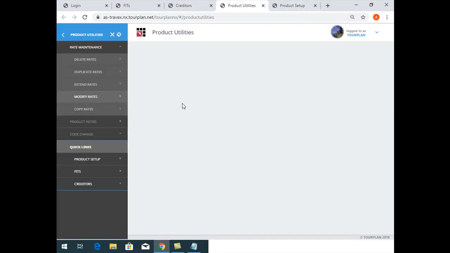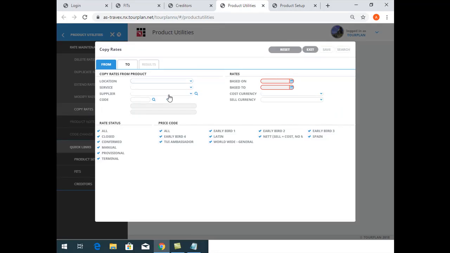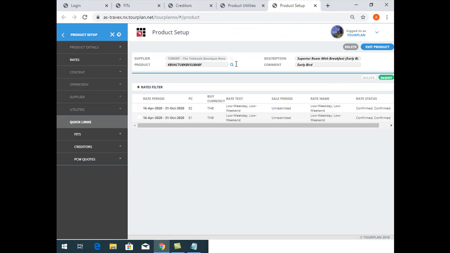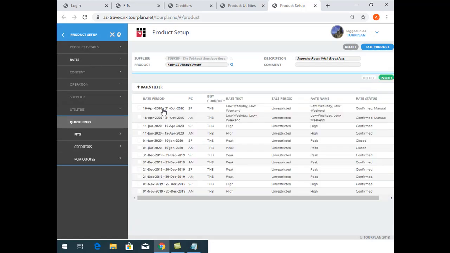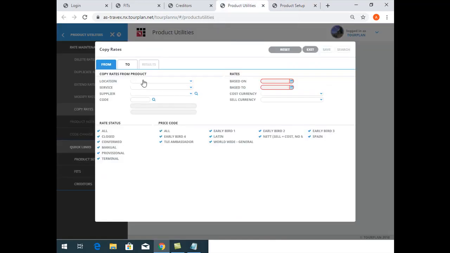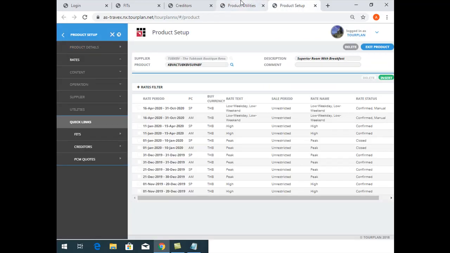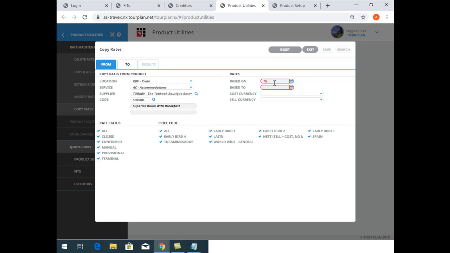Okay, copy range means you copy one range to another. Let's say I have one range that I have already entered for superior, and I want to copy one of the rates from one product to another. I can't do it here, so I tell the system which rates I'm trying to copy from. This is copy, and superior. You don't need to remember, you can find it from here. What is the date that you try to copy? Let's say I'm trying to copy 16th April until 31st of October.